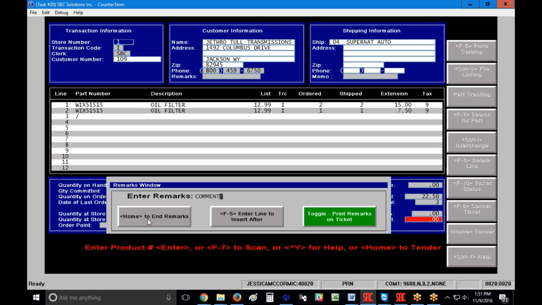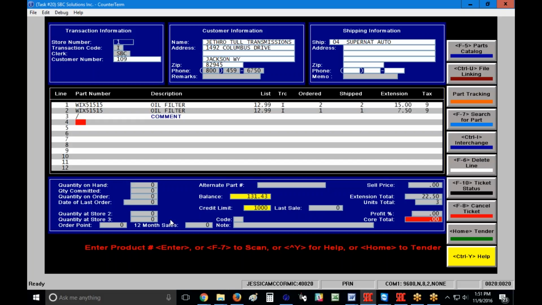The buttons below will either end my remarks and kick me out of this box, allow me to insert comments in between lines of information, or turn on or off the actual printing of this comment on the invoice. So if this is a comment about why the discount was given and you wouldn't like the customer to see that, you click on that toggle button. Although the message will show up on your screen, it will not print on the invoice for your customer to see. I'm going to press the enter key and it'll add the comment there. Once I hit the home key, it's going to pop me back to my point of sale screen.